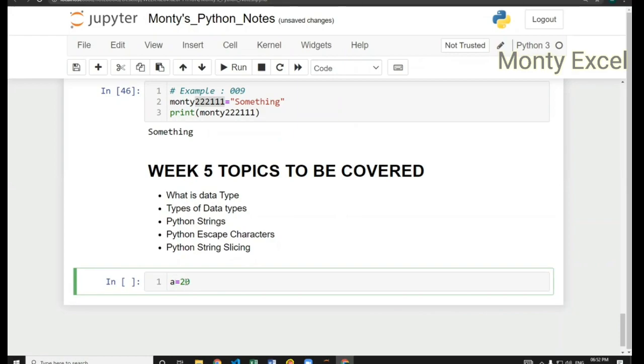In case of Python, why it is different is when I compare with any other programming language, for example Java or C, I'm saying only a equal to 20, which is very easy. That's why Python is considered to be very easy. But in terms of Java, let's quickly write and understand this. I want to understand how it works in Java.